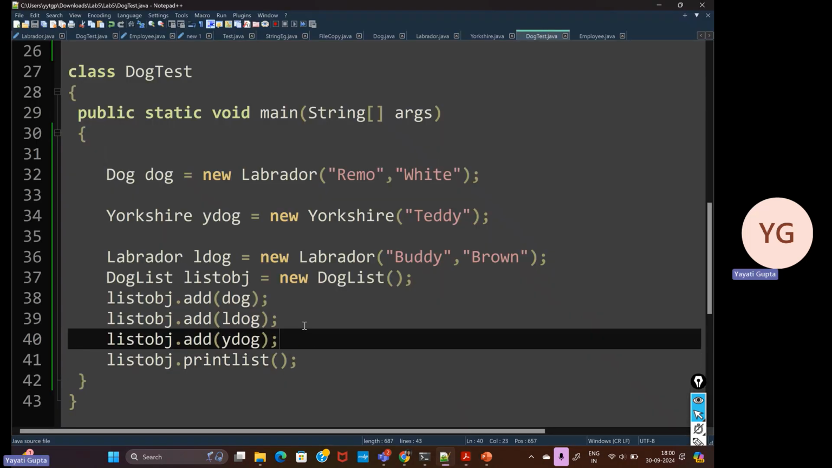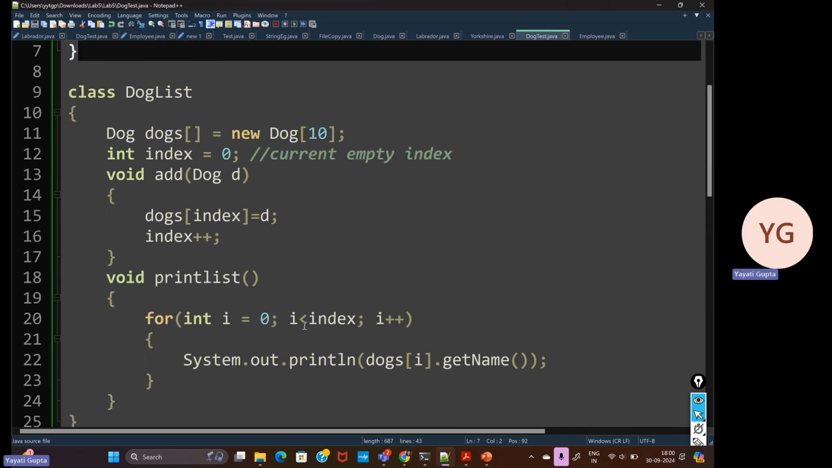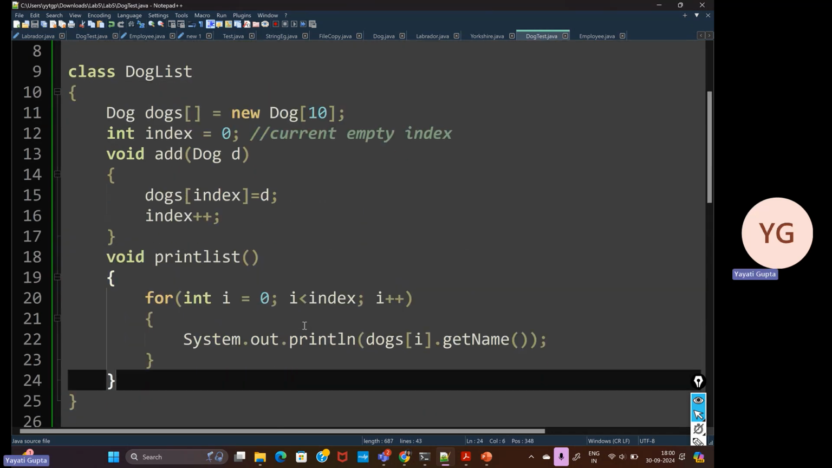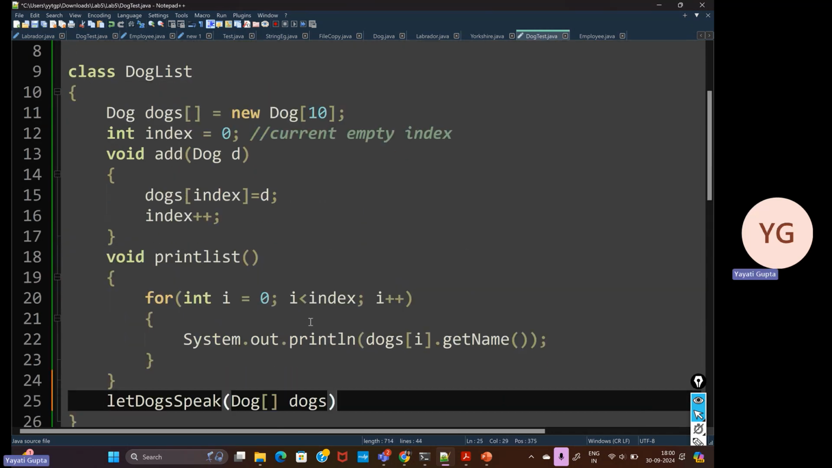So you can add this method in the dog list class. But if you add this method in the dog list class, the point is you need not pass any list to it, right? Because it already has a data member. So you need not pass that again.